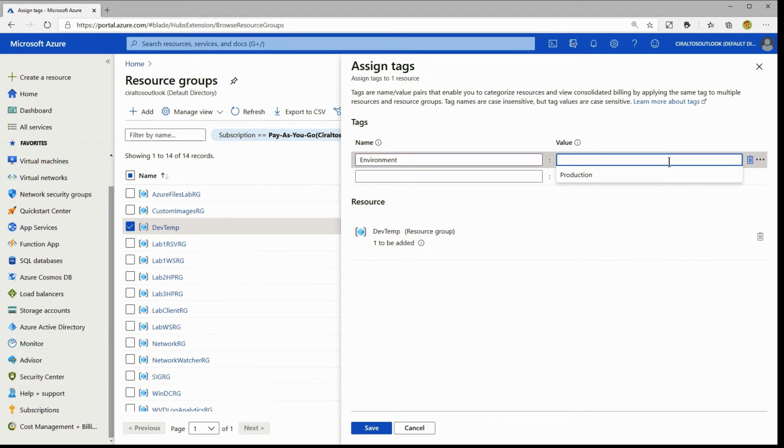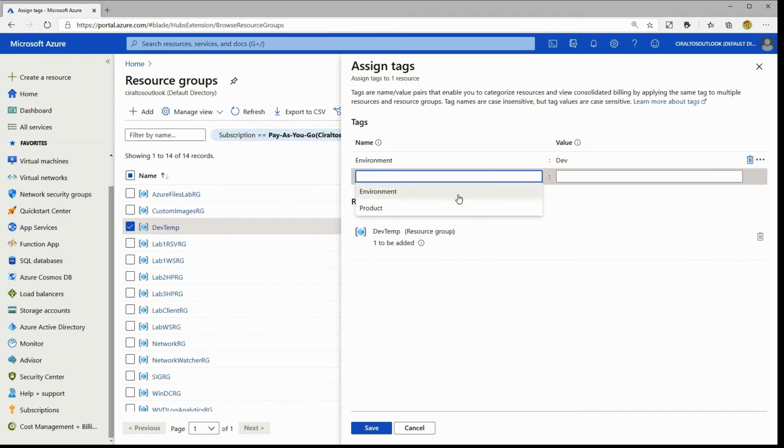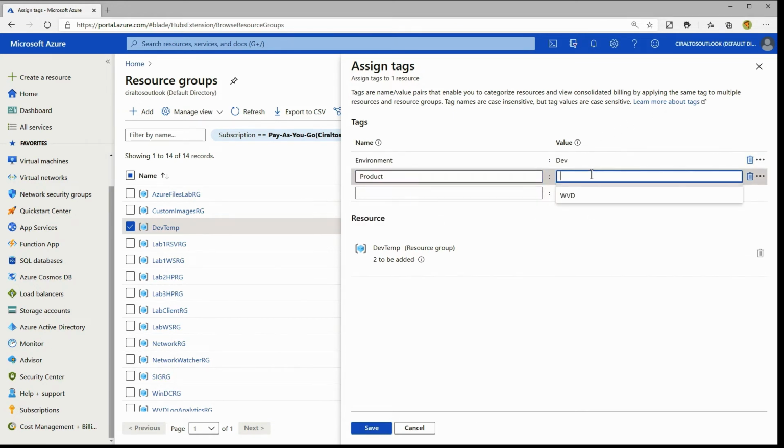There are already resources with the environmental tag of production. That's why we can see that as a value. To add the dev or development tag, we simply enter it into the value field. We can assign multiple tags. Let's assign a second tag of product and give it the value accounting. Click Save to assign the tags.